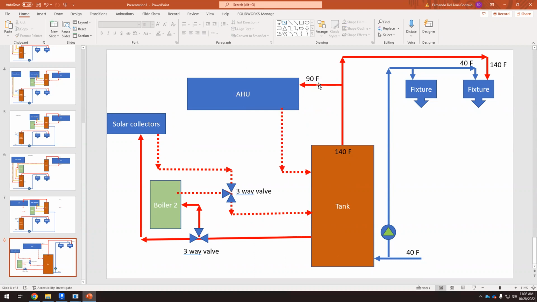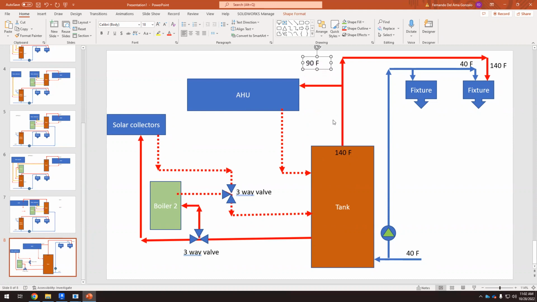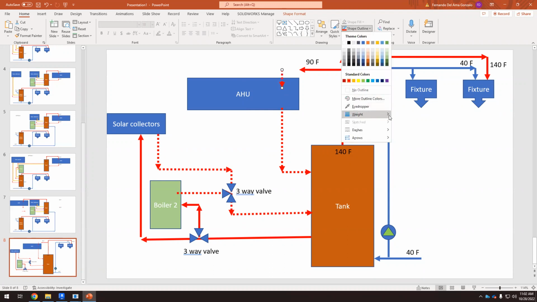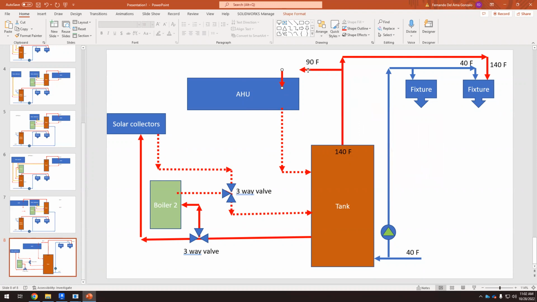Okay. So we supply this temperature. It can be at 90.